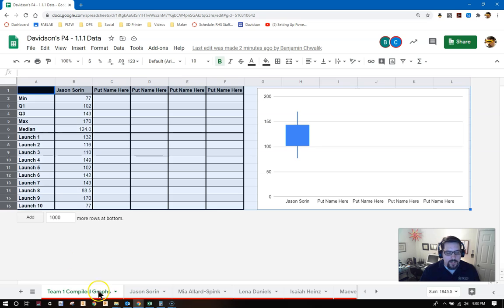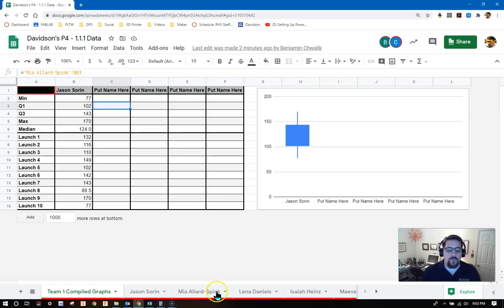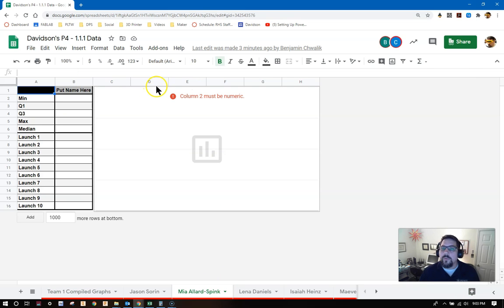The Team 1 compiled graphs and the Team 2 compiled graphs and so forth, these auto-populate based on the data that you put into your individual data sheet. As you put in the data, I'm going to work on Mia's here for a minute. I'm going to say that her launches were this. She had 45 inches. She should tell us, but let's go with 45 inches. Another 45 inches, another 45 inches, another 45 inches. She seems to have some pretty high precision here.